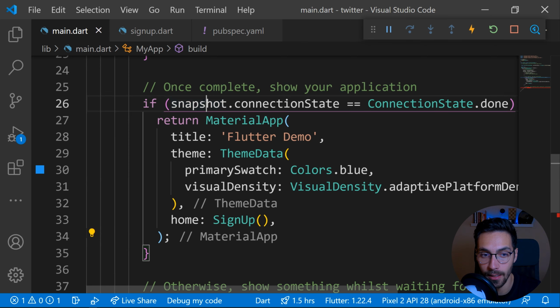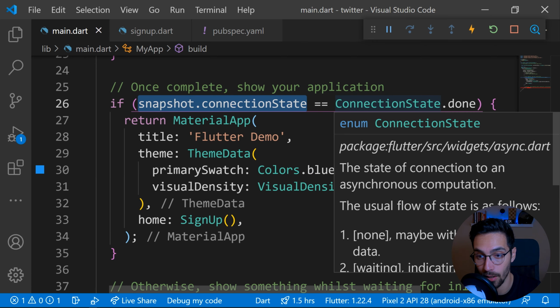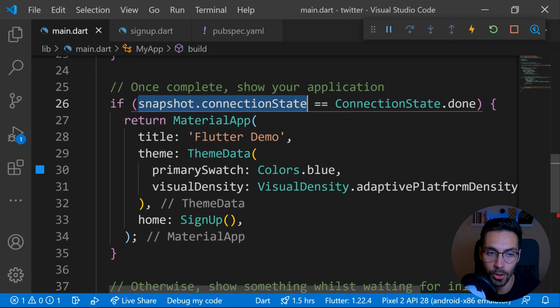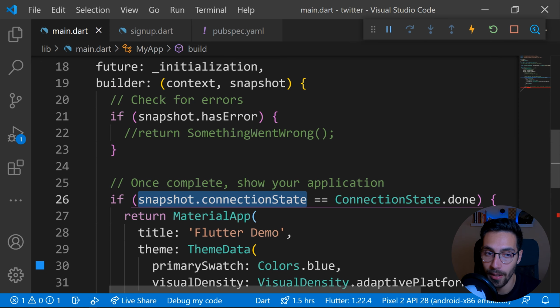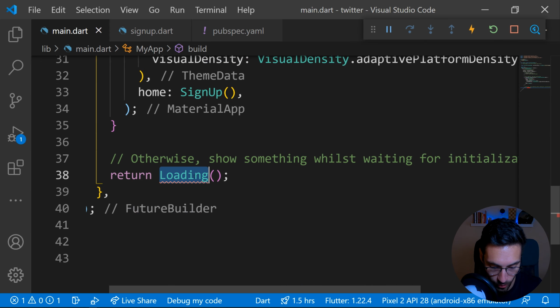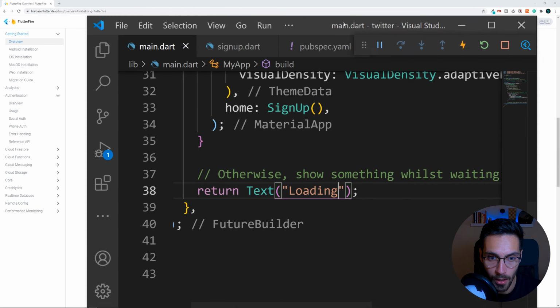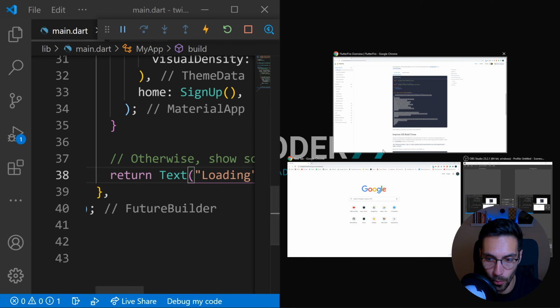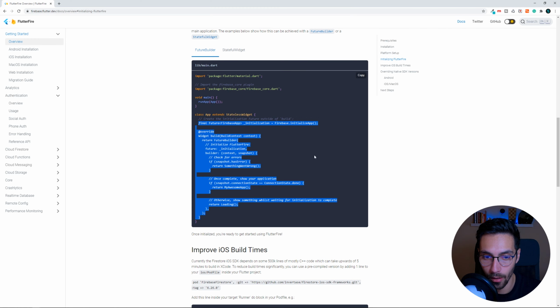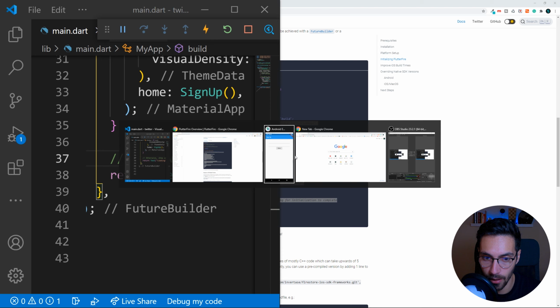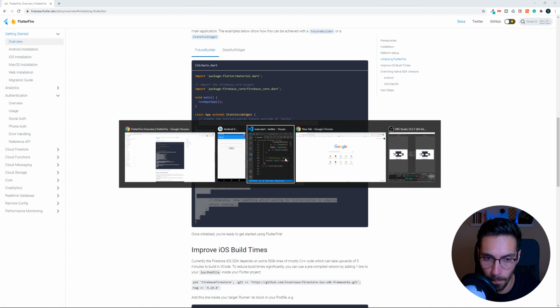So whenever the snapshot.connectionState is ConnectionState.done, then we'll show the MaterialApp, which we'll call SignUp. If there is an error, then we can show something in here. And if it is loading, we can simply show a Text with the text Loading, for example. Now, even though we made this alteration, it will probably still give an error at this moment. So let's try and see why.